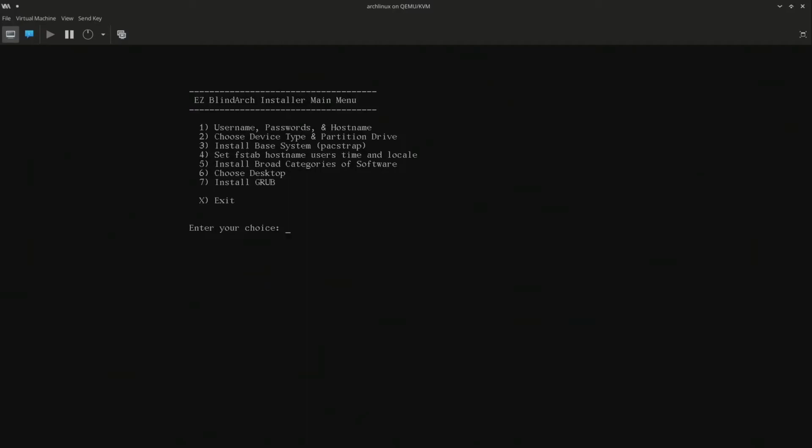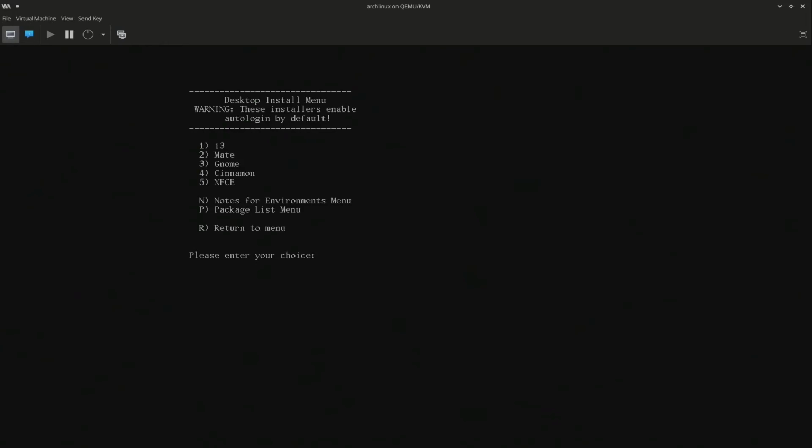We'll hit number 6. Desktop install menu. Warning: these installers enable auto login by default. 1 i3, 2 mate, 3 gnome, 4 cinnamon, 5 xfce, n notes for environments menu, p package list menu, r return to menu. Please enter your choice. The desktop install menu has 7 options. The first 5 are the desktops. We currently have a slightly customized version of i3 that has some special options for the blind. Mate, Gnome, Cinnamon, and XFCE.